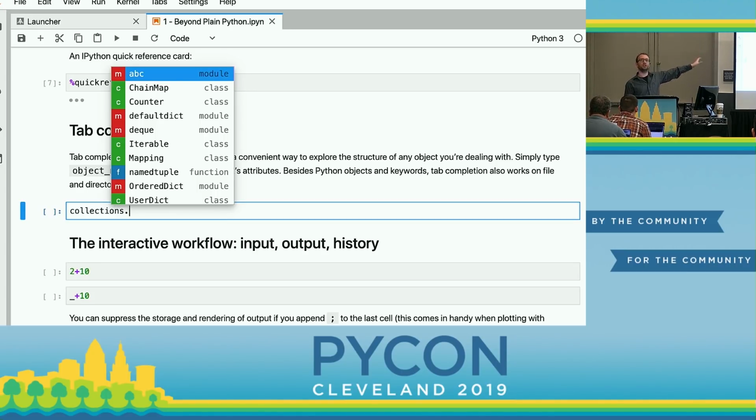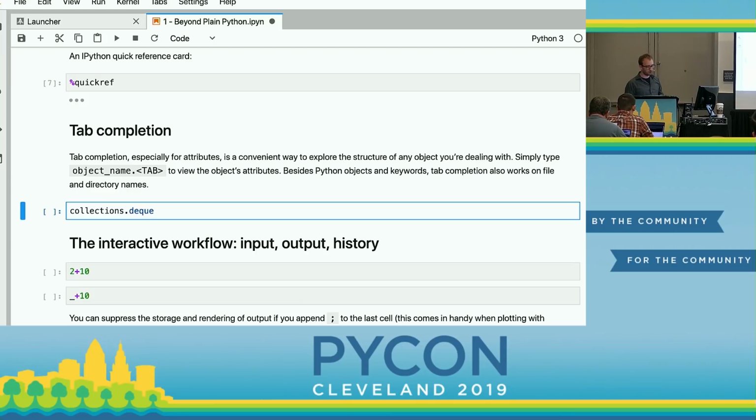Unlike many IDE completers, this is not statically inferred. This is actually inspecting live objects, which means that if you have an API that returns a different kind of object, once the object is in the namespace, you can tab complete on that, and it will also tab complete everything that you have defined. So here, let's say I want to look at deque. I can go down to deque and press enter to get that.